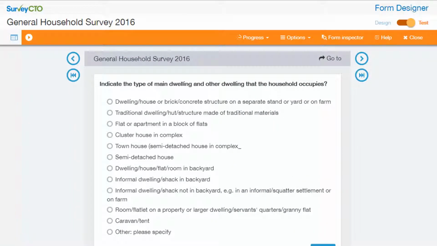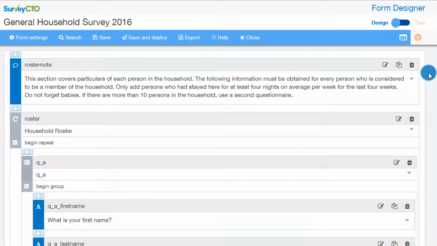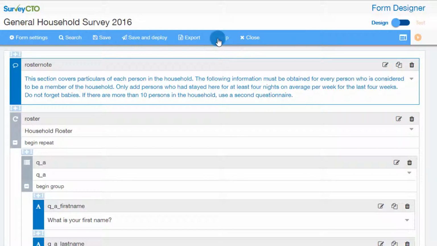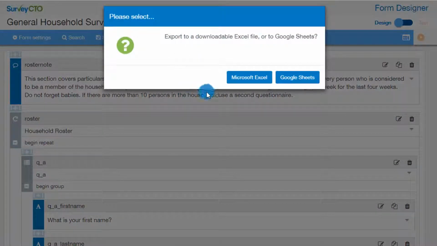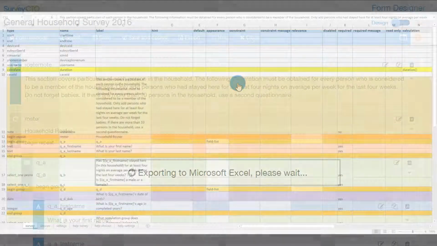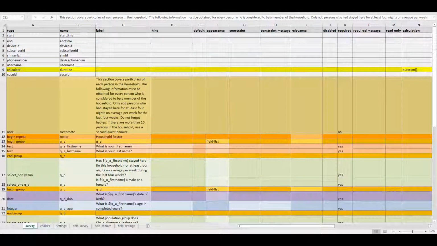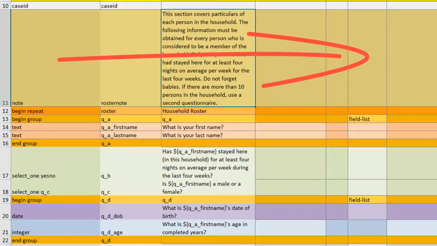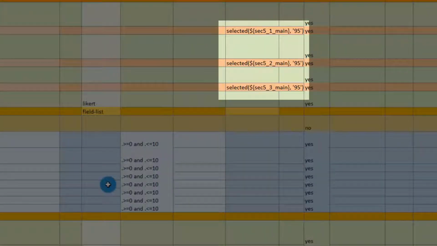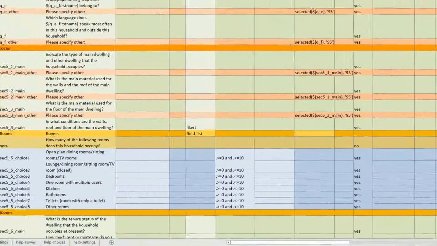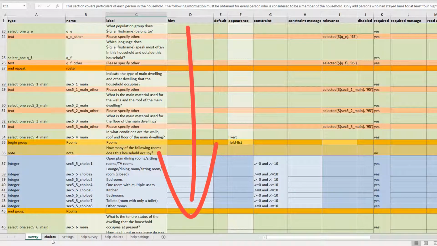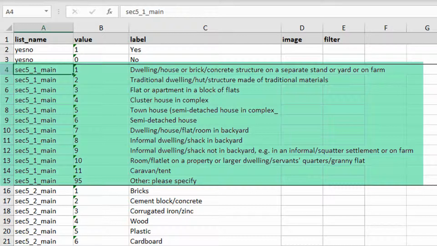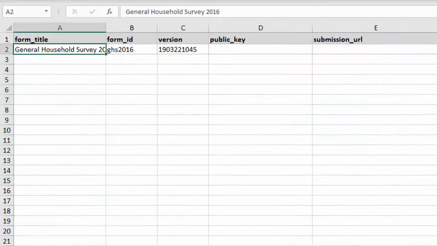Now, we'll save our work up to this point and click the Export button to download the spreadsheet template. Let's break down what we're seeing here. The fields and groups we created are rows on the survey sheet, with relevance, constraints, and other properties displayed in columns. Choice lists are captured on the Choices sheet, and basic form settings are configured on the Settings sheet.